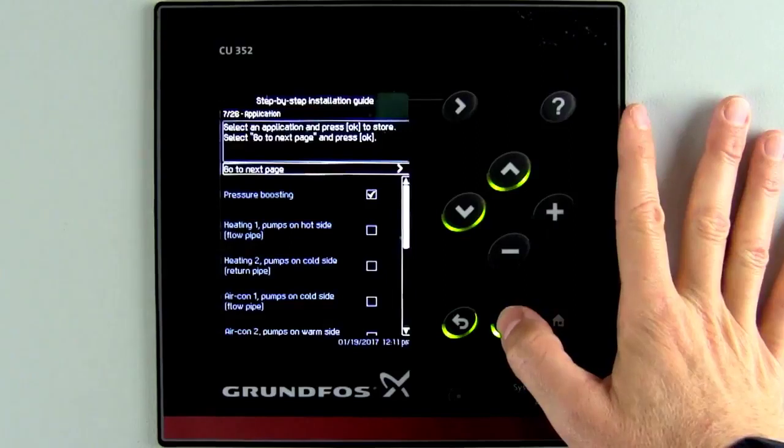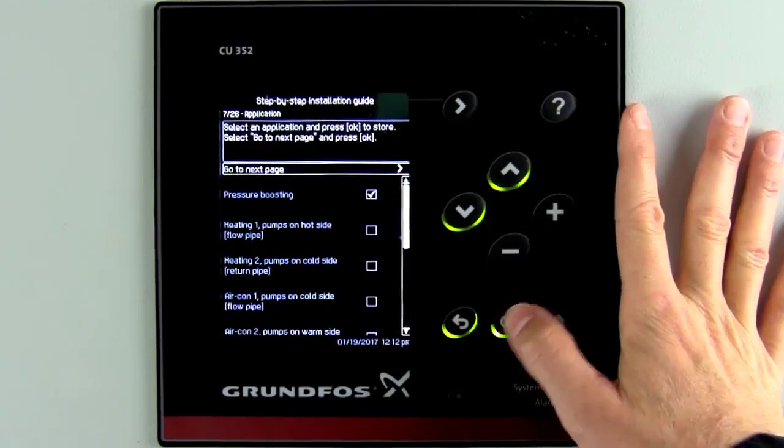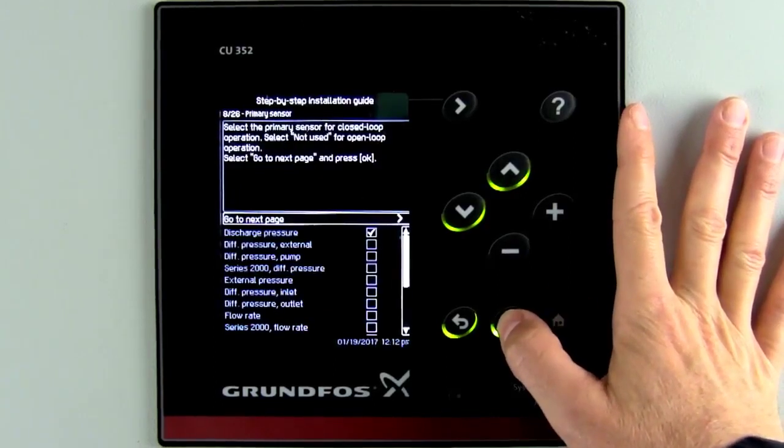And then here we've got our application. So this system here is for pressure boosting. So we're going to do pressure boosting. You might be doing a HVAC type application. So here we're good with pressure boosting.